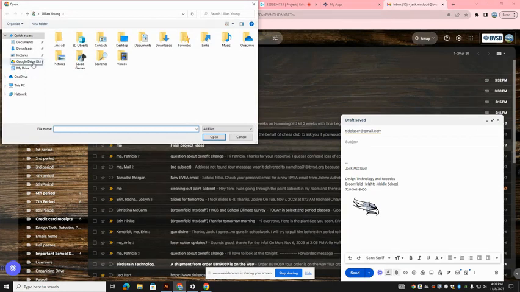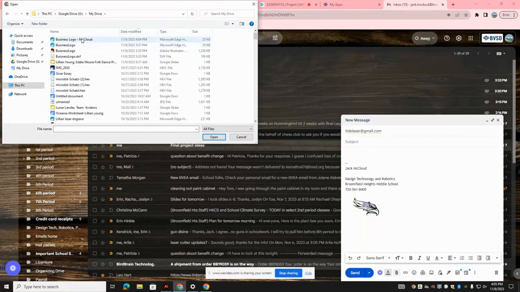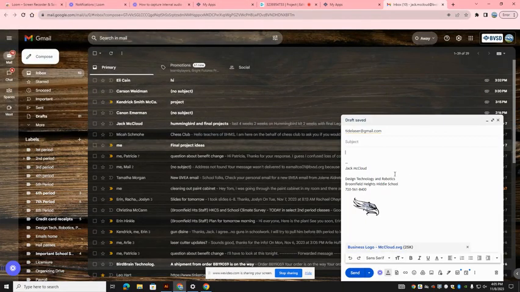So you'll go back to your drive and you'll find your file. You'll click open, and then you're going to click send. Make sure it's a .svg file. It shouldn't be any other option. It has to be a .svg file for this to work.